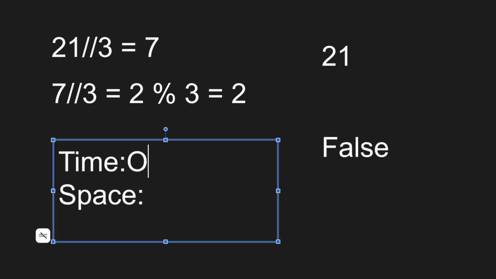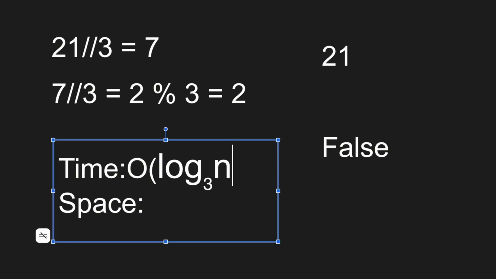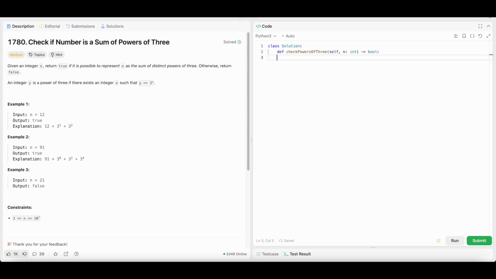So the time complexity would be O of log base 3 of n, because based on n, we'll continue to divide by 3, so that would take log n time. And the space complexity would be O of 1, because we are not using any extra space. So now let's get to the coding part.